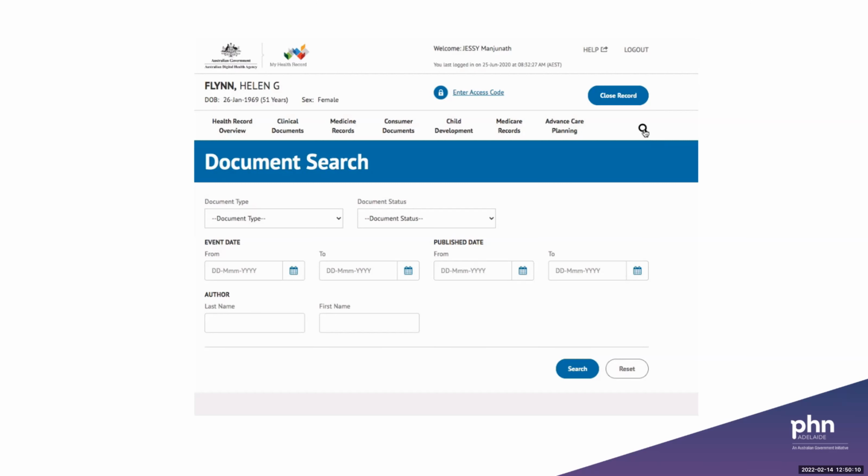And then to close the record and open up a new patient, you will click on close record on the top right, and it will take you back to the search menu. So these are the main key functions of the National Provider Portal.